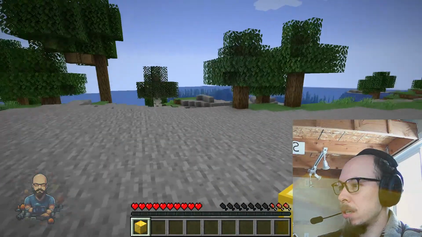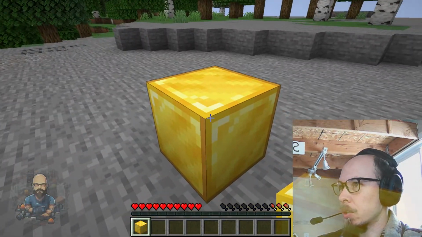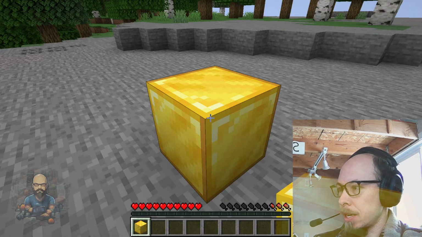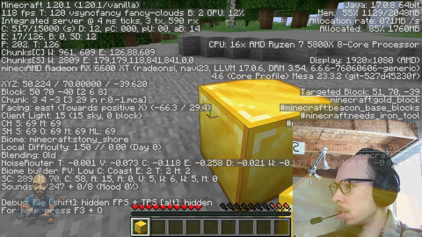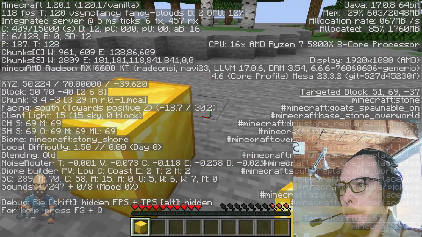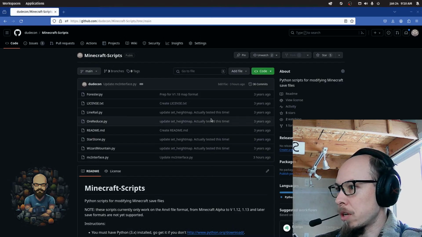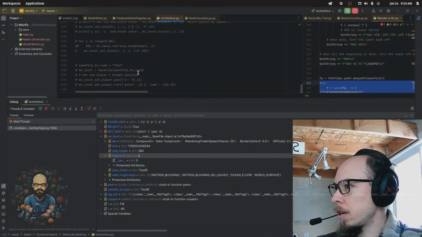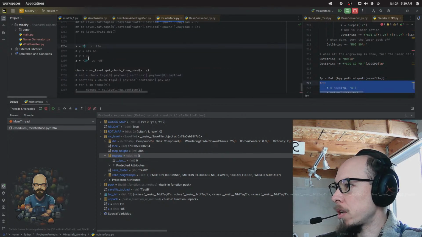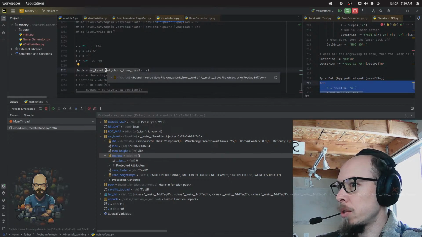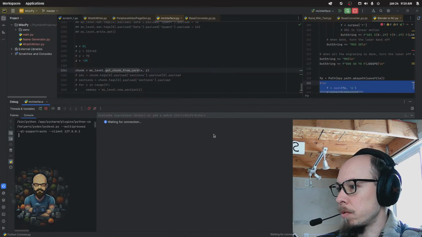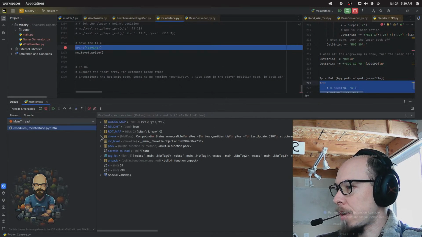So here is a world. We've got a gold block here, and it's at some coordinates: 51, 70, negative 39. So if we go to our code here, 51, 70, negative 39 are the coordinates in here. Right now I'm just getting the chunk. I'm going to load the chunk and rerun it. So now we've got a chunk.